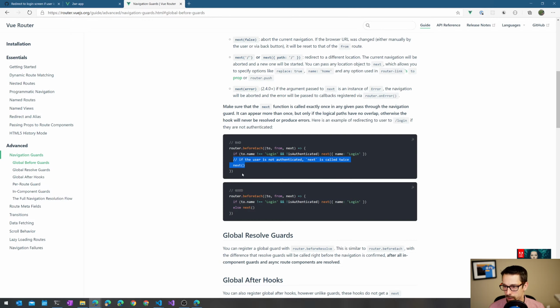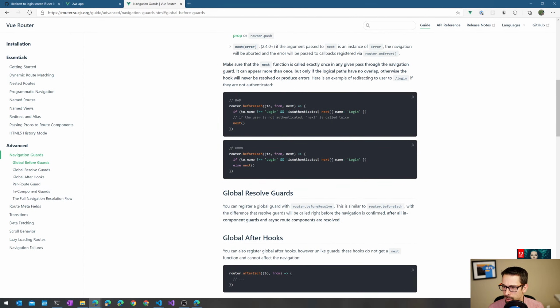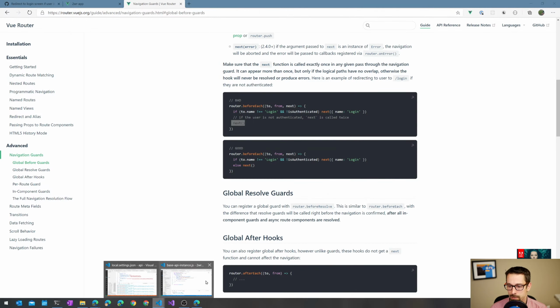So that's essentially what we're going to want to do, oh, that's a bad example. So we don't want to do that one. What's the difference here? Oh, they do it if, else, next. Okay. Oh, because otherwise it would call next twice. It would call next to go to the login page, but then also proceed with the thing that it was trying to do. So they're saying just always make sure that you only call it once.